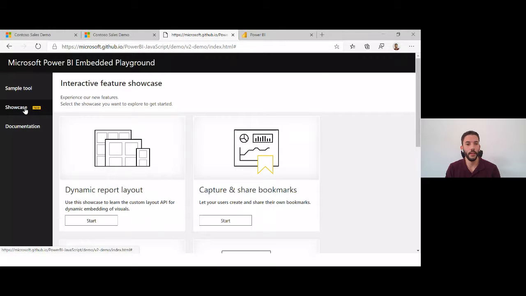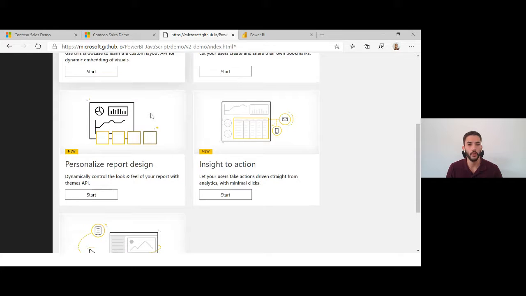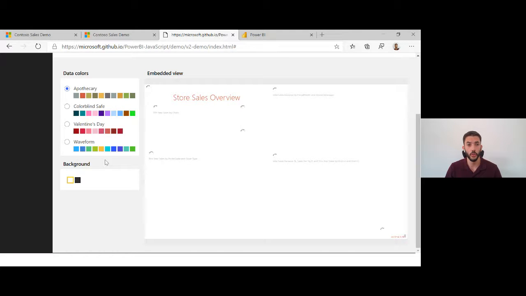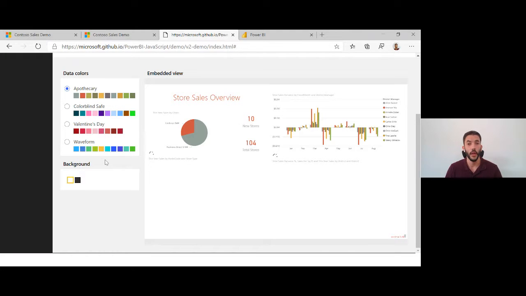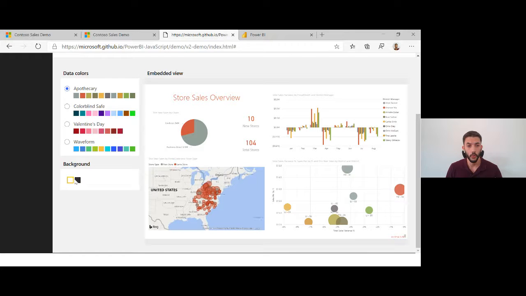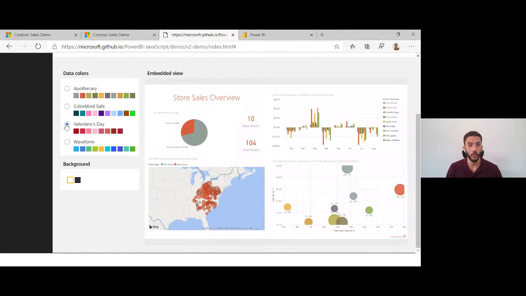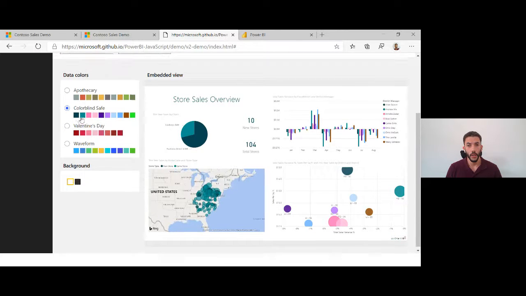We also have showcases that show personalized report design, which is the same as you saw before with the dark theme. So we're showing you here how you can apply themes to the report. So I can choose whether I want to be on light or dark theme, and I can choose which data colors I want the report to have. So you can really customize the report for each of your customers.